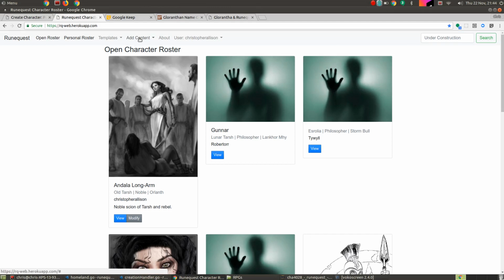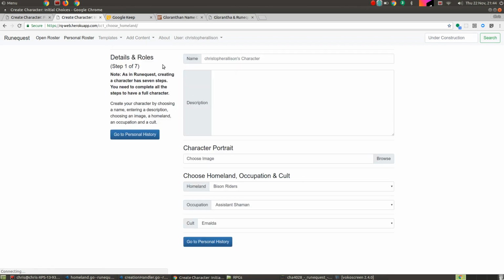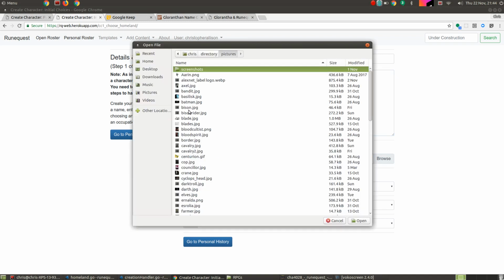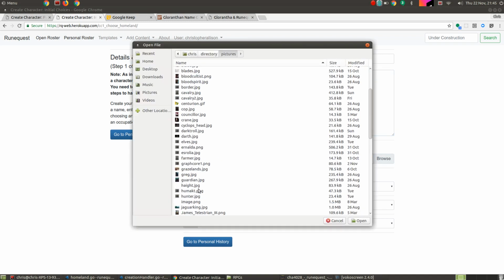Assuming you've registered and logged in, you can just go to add content, create character. So here we'll make a character called Darmast Trueface, who is an earnest young warrior and potential hero. From here, you can choose a character portrait. Highly recommend it, otherwise you end up with a strange little bonhomme.